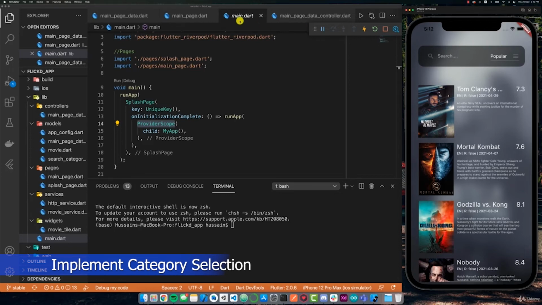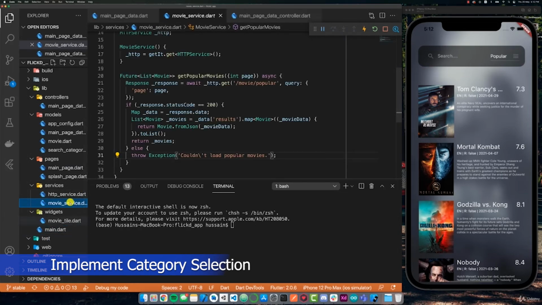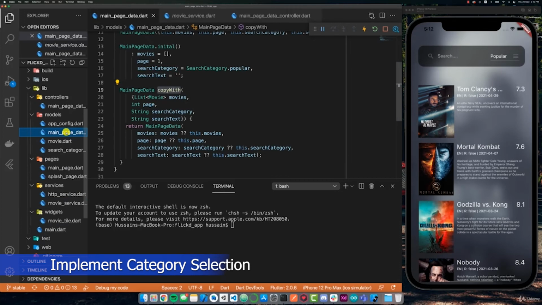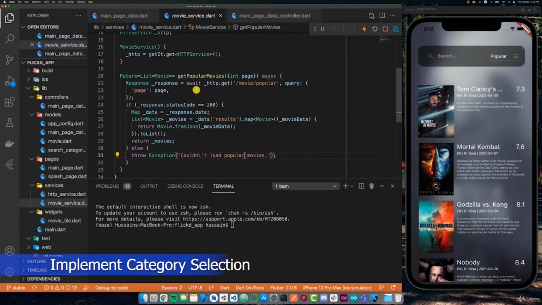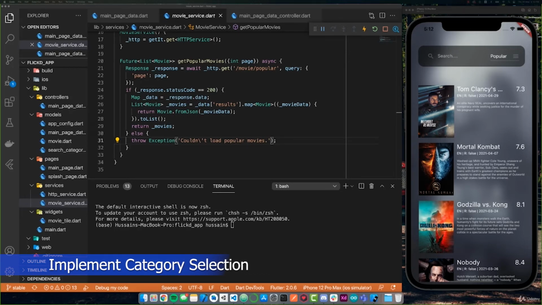So the first thing that we need to do is that inside of our movie service file, we need to implement the function which is going to allow us to get upcoming movies. And the function is going to be really similar to our function for getting popular movies. The only main difference is going to be the actual endpoint that we're going to be hitting for getting the upcoming movies.